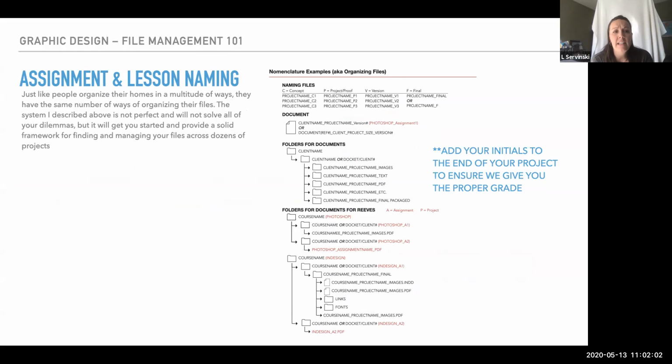So, assignment and lesson naming. We have this PDF in the iMac folder. And I don't think those of you that just started got one, so we can send this to you via email. Ways that you can organize your naming: you could have your project name, and you could have C1 for concept 1, C2 for concept 2, C3 for concept 3, right? P can mean project or proof. V could mean version, F could mean final. And when you're organizing your files, you could have A equals assignment and P equals project or something like that.